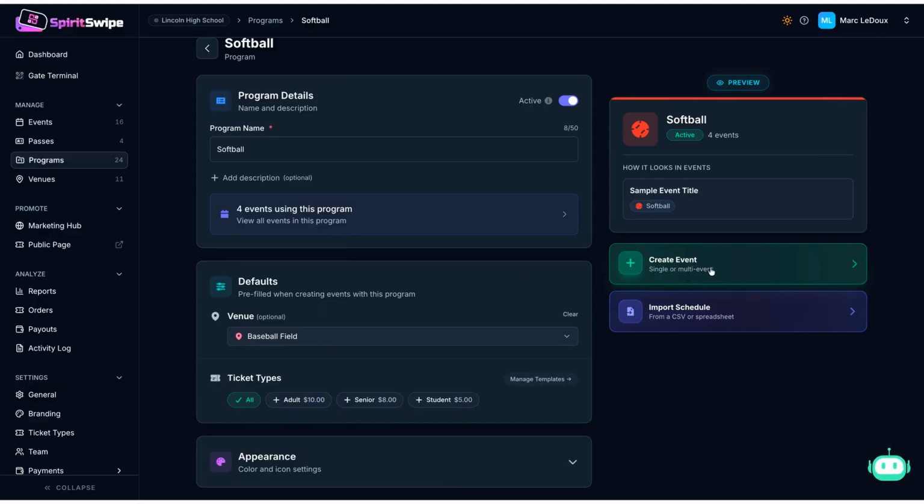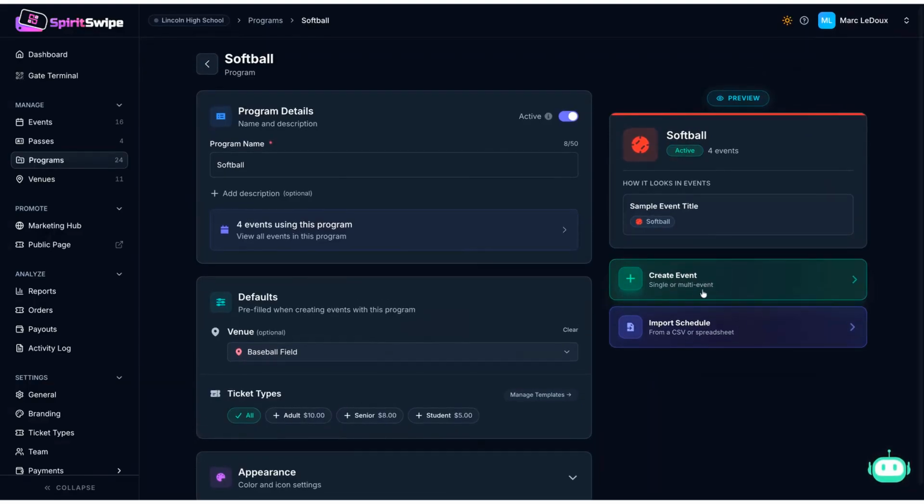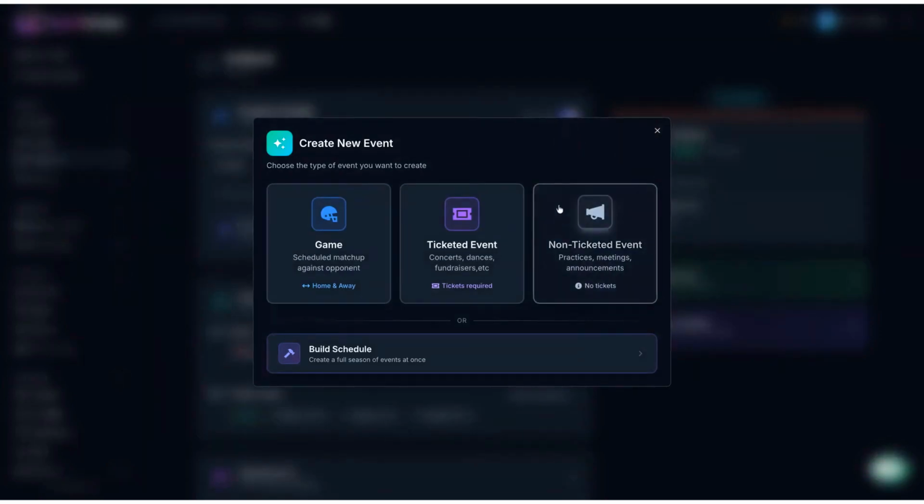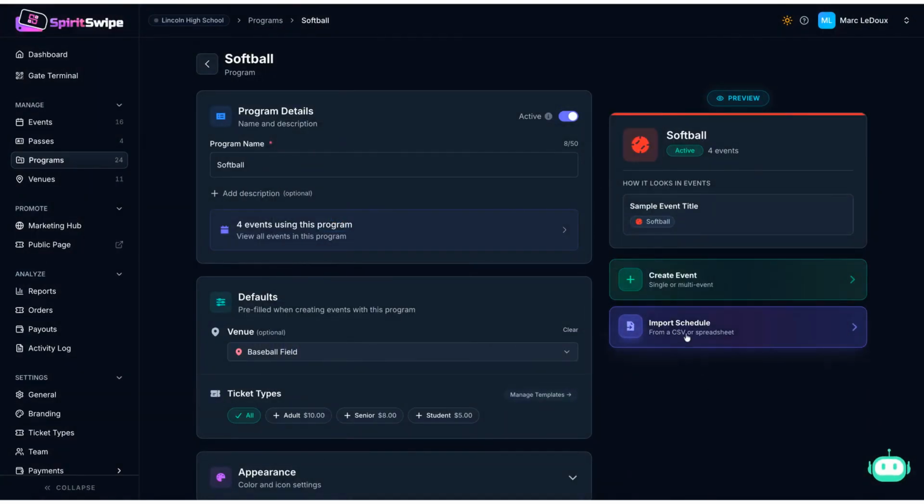Notice on the right side that you can create an event for this program from this dashboard. So if we click that, it'll take us over to the Create New Event page. Or we can import a schedule from a CSV or a spreadsheet if we want to bring in bulk events.